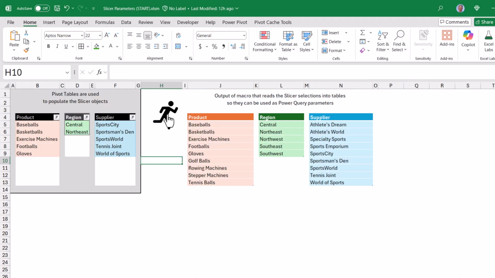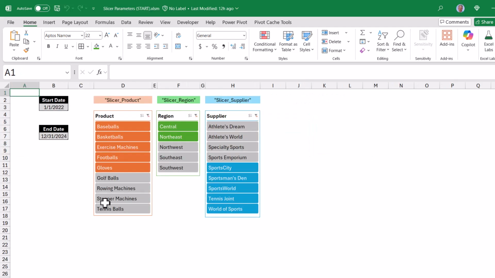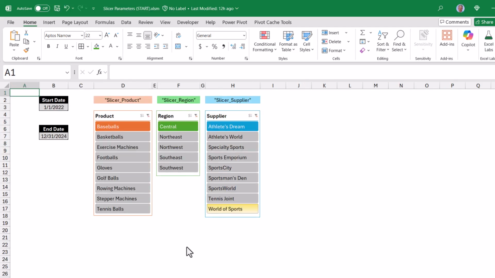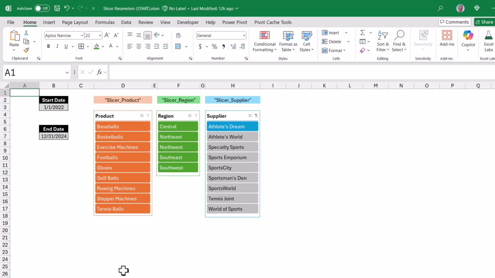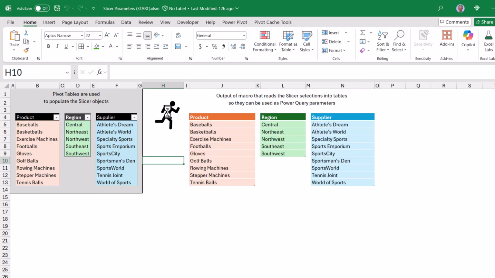So I'll click the little man, my tables update. Back to user input, I'll select 1 entry each. Back to selections, click the man, 1 entry each. Clear the lists, back to selections, click the man, full lists.